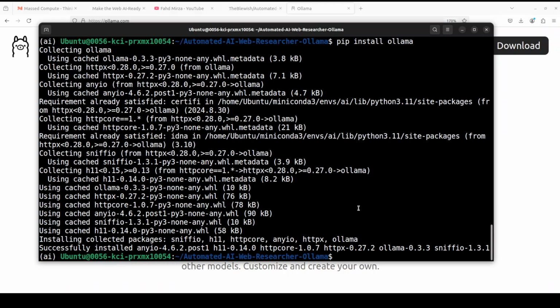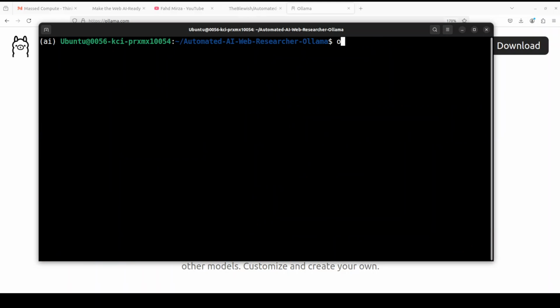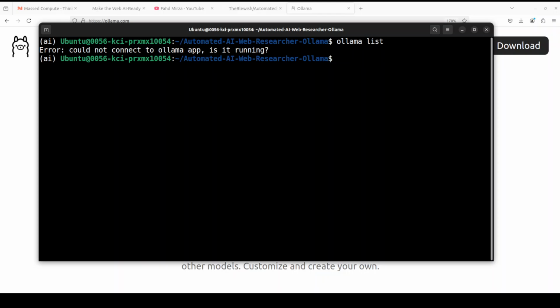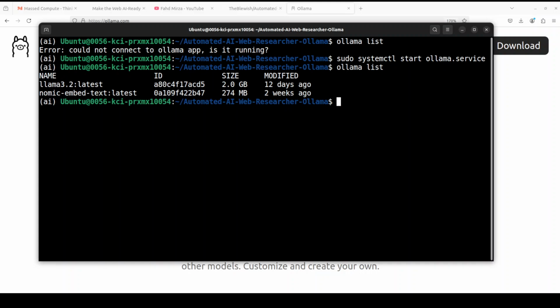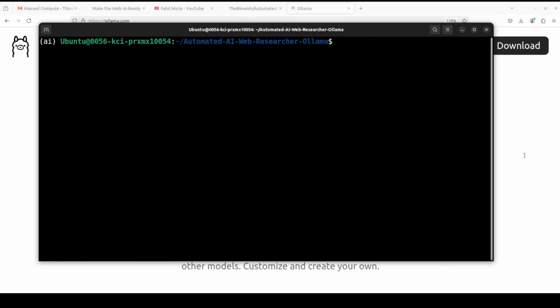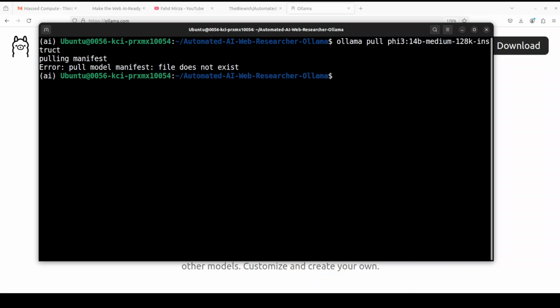So installation is done. Now we have to get our model from Ollama, which will be used to do the actual AI web research. For that, first let's check Ollama. I'm just doing ollama list. It says it's not running, so you need to start it. I'm just starting the Ollama service here, as you can see. And now if I do ollama list, there are a couple of models already there, but I would really like to go with this one because it has 128k context.